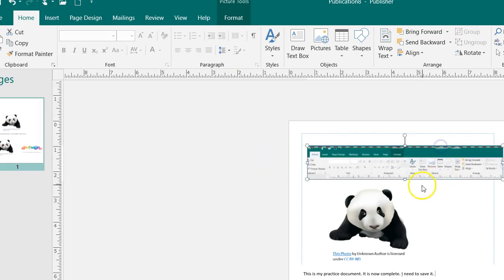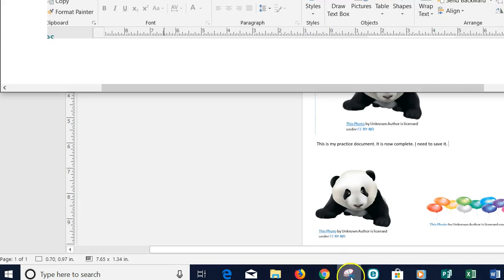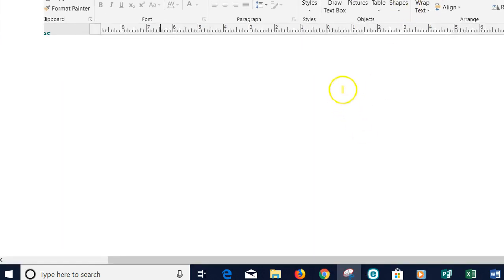There are many, many uses for the snipping tool. Once again, you find it by going to your taskbar down here where it says type here to search, put in snipping. It will come up. I pin mine to my taskbar so it's always available to me, but you can get yours over here whenever you need it. This is a quick video on the snipping tool.